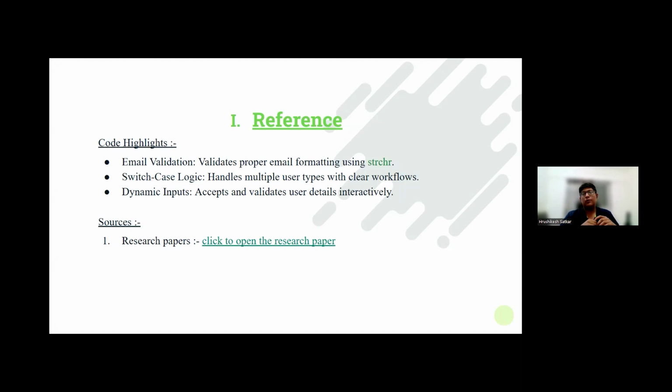Moreover, the system allows for dynamic inputs by interactively accepting and validating user details, such as course preferences, student information, and faculty scheduling, thereby providing flexibility and a real-time interface. The design ensures that the program adapts to the user needs, whether they are enrolling in courses, viewing syllabus, or managing college activities.